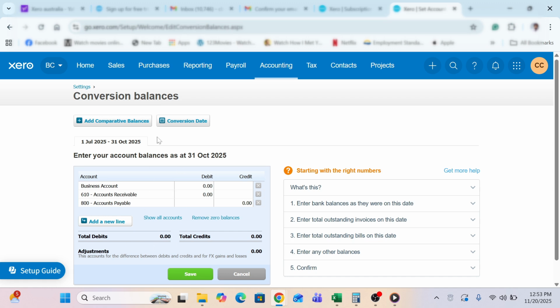So this is the area that you need to enter those opening balances, right? And then this would reflect in the Xero account, and from there onwards, your day-to-day transactions would flow through, right? So this is conversion balances. Let's go back.